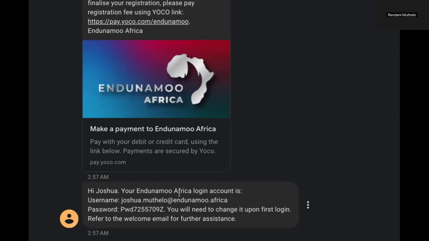So the account that I was registering, the account name is joshua.mutero@endunamoo.africa. This is my temporary password. It tells me that I'll need to change it upon first login. I'll then show you how that looks. Then in addition, it sends me a very detailed email, which I need to show you as well.